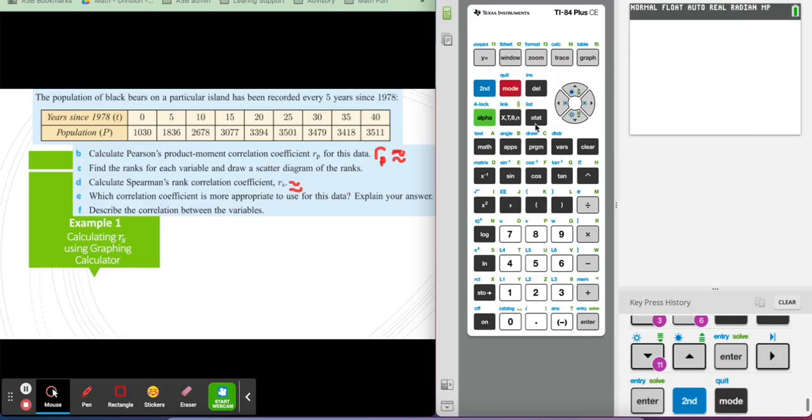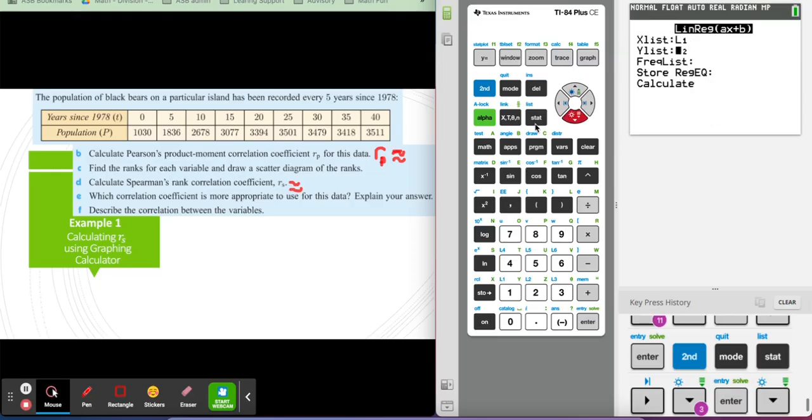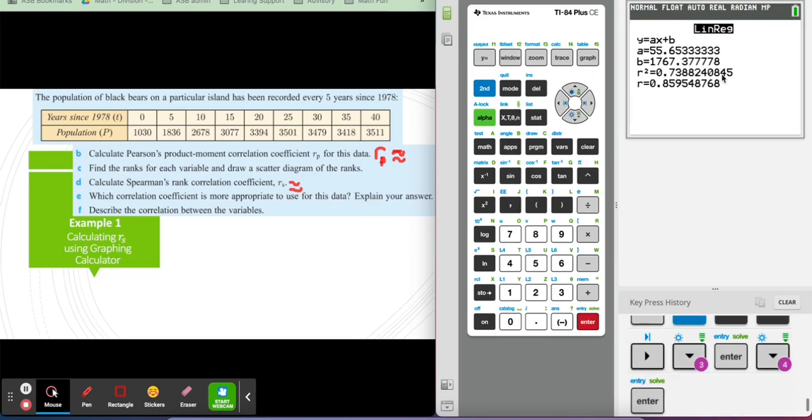And now we'll go and run that regression again. So stats, calculation, our fourth option is a linear regression, list 1, list 2, and we can calculate. And now we have our R value. So we have the R squared and the R.